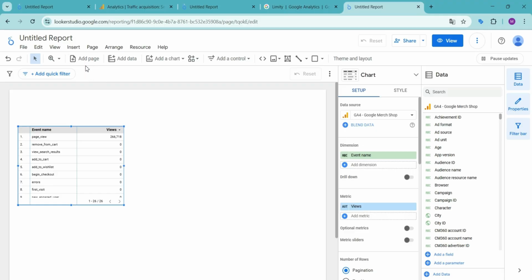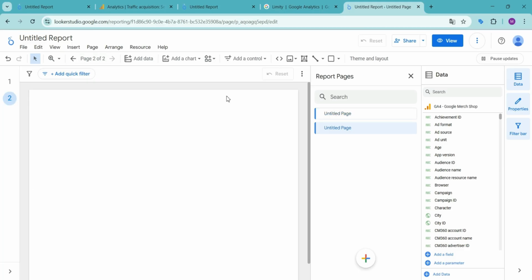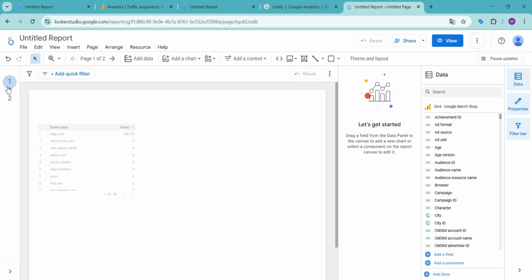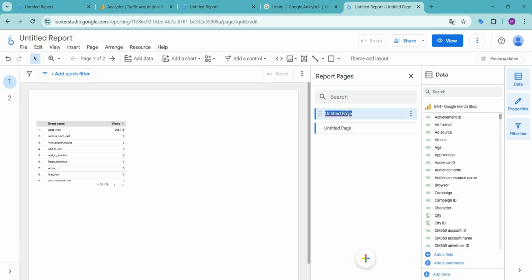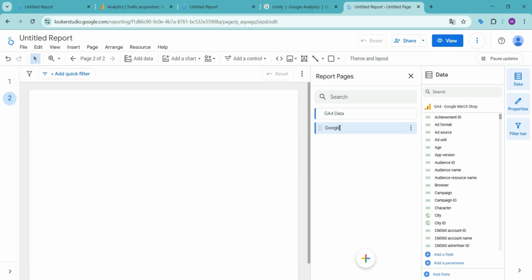If you look at the top of your screen, you have the option of adding a page. If you click in here, you will see that a second page is created. Those pages are untitled and we need to change the name of them. So if we click in here, we can rename our page and provide a name, for example, GA4 data. And then for the second page, we can rename it as Google Ads data.